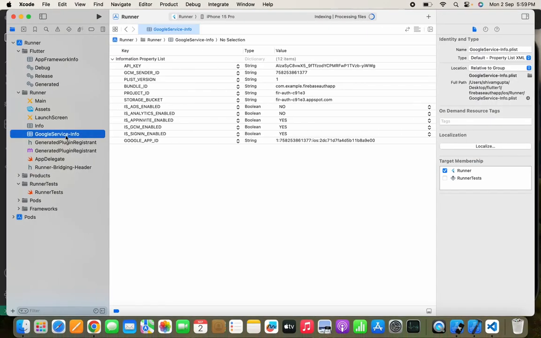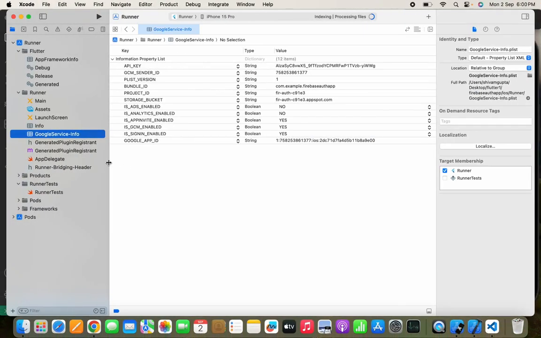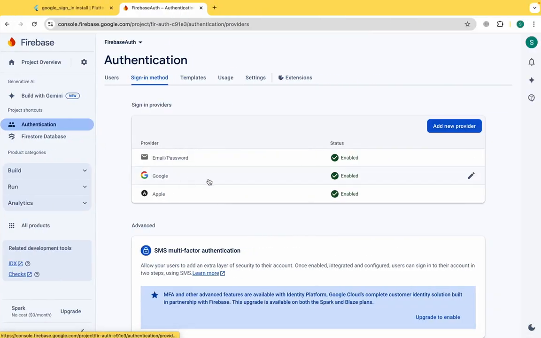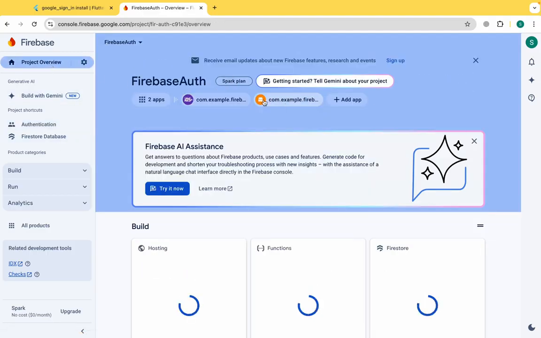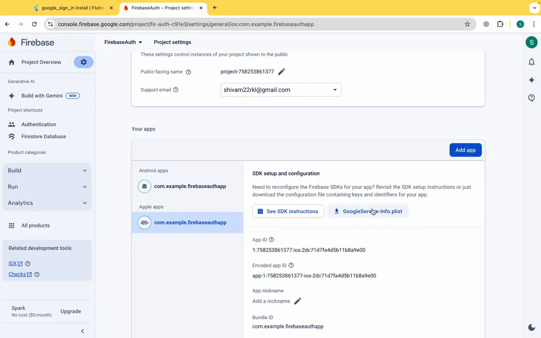So we need to get this file again, and I will show you the difference, because I have got lots of comments from different subscribers saying that they can't find a client ID in GoogleService-Info. The reason is that you pasted the GoogleService-Info file before adding the Google authentication from the authentication part in Firebase. So now I will download it from here again and show you the difference.